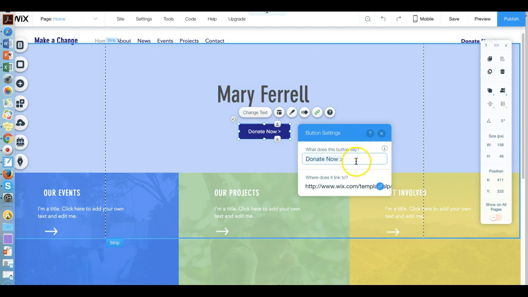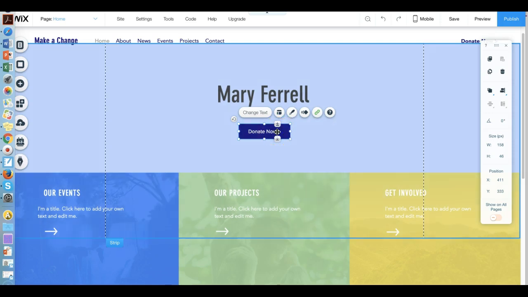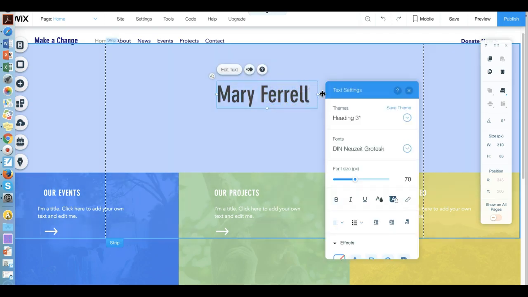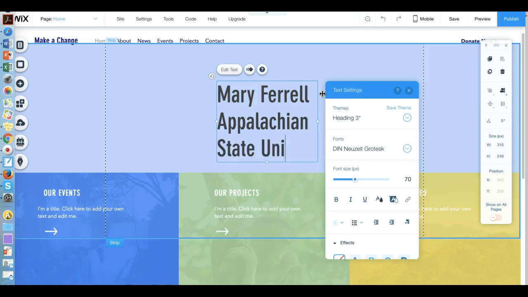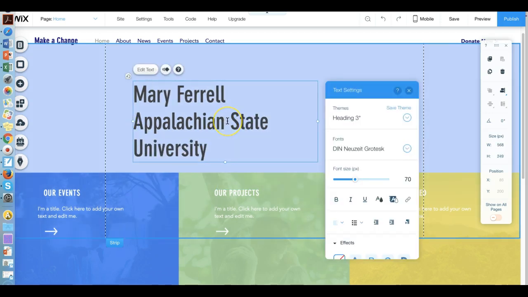For example, instead of saying donate now, I might want to put my degree in here, but this is really a button, so I would probably get rid of that. And then just add to your text box with your name. And you can put the rest of your information. You can stretch it out, center it if you'd like.